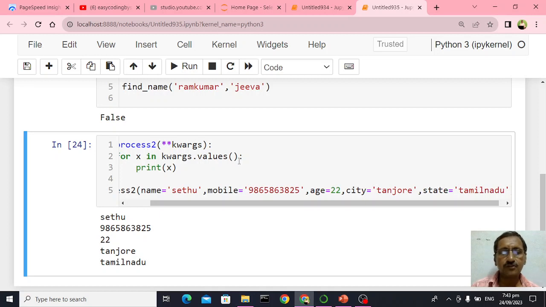So this is how you pass keyword arguments to a function. I hope this session was clear. We discussed how to pass variable number of arguments to a function and how to pass variable number of keyword parameters to a function.